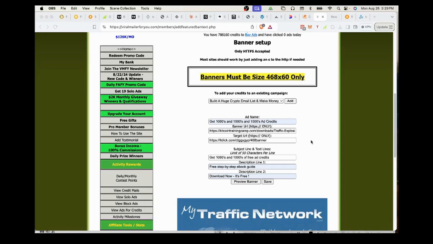All right, so I went ahead and filled out all of the information first. So here's the ad name. This is the banner image. This is the target URL, which is the URL from Leadsleap, which will take people through my redirection to the actual page. And then this is the subject line and the text line. So I get thousands and thousands of free ad credits, free step-by-step ebook guide. Download now, it's free. Now make sure that you only use 50 characters per line because it will cut them off otherwise. So we're going to preview the banner.